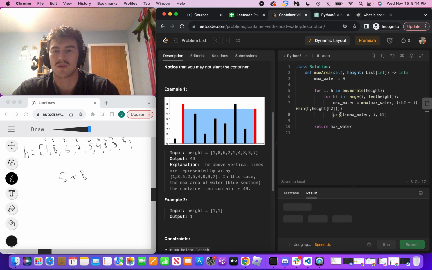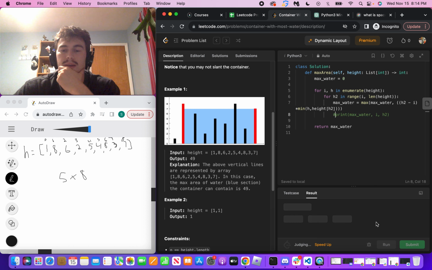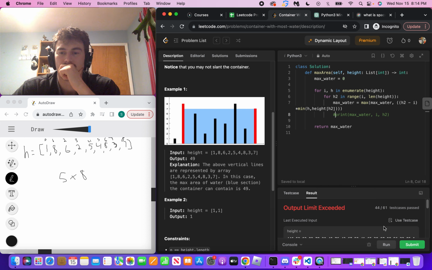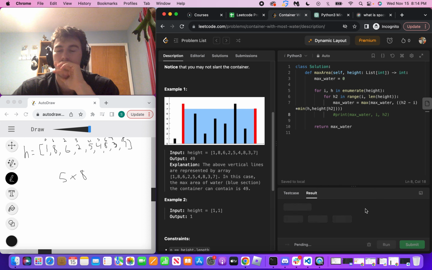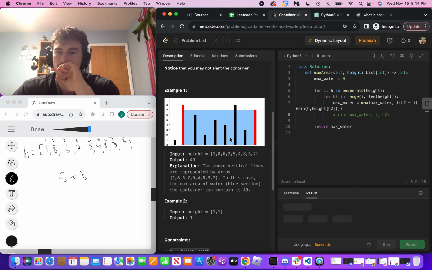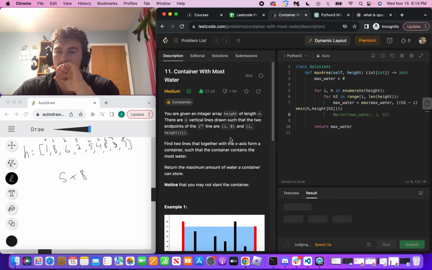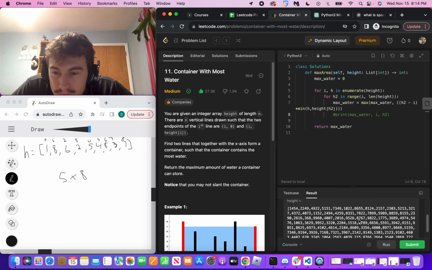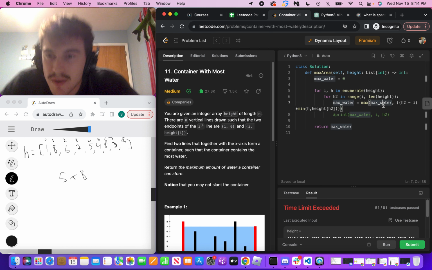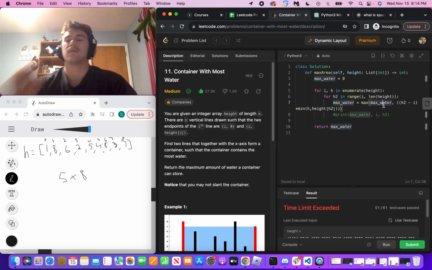Oh, shoot. It's probably going to time out because the print, or output limit exceeded. I wonder if the solution's going to be too slow. It seems that way, yep. So we need something faster, right? Because this is O of n squared.